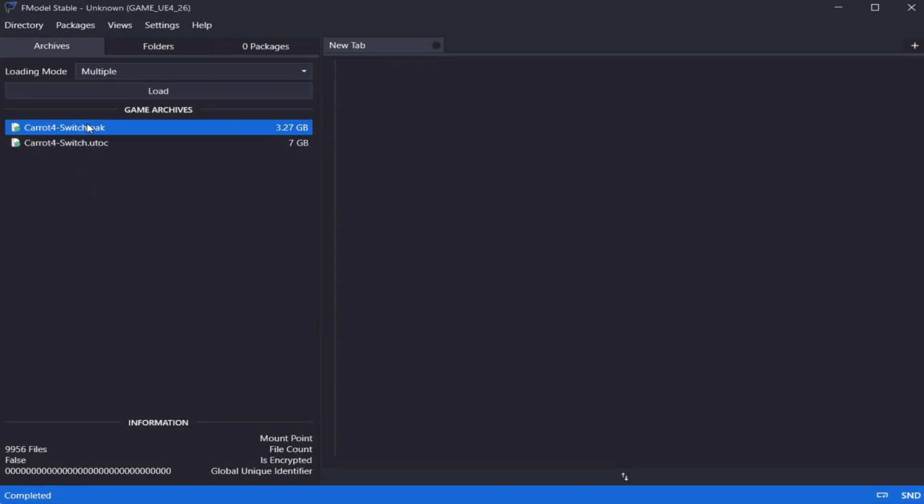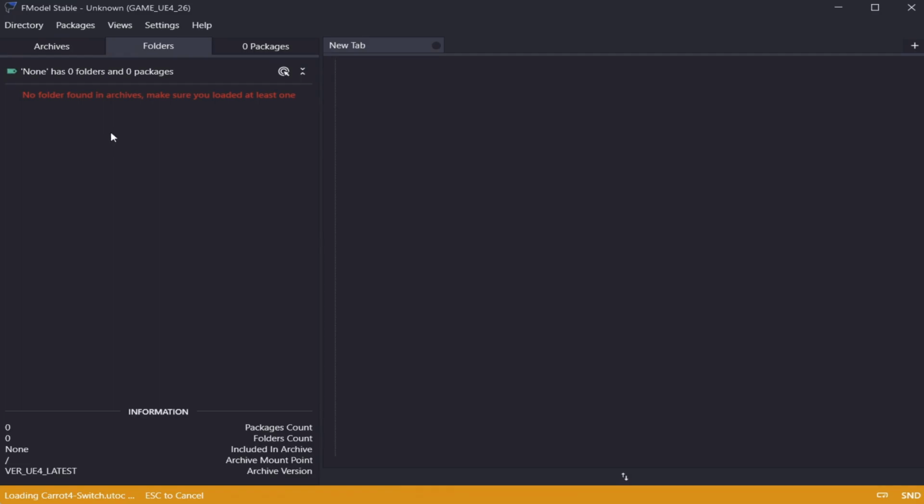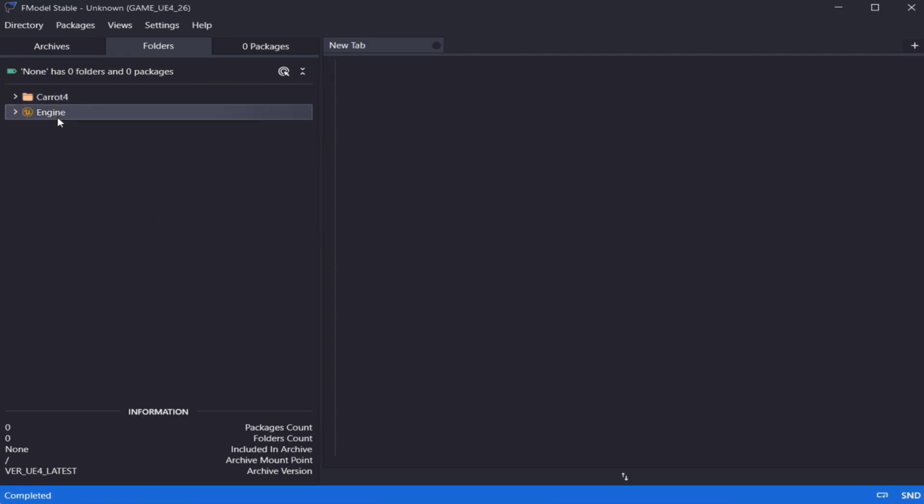And then you should see the .pak and the .utoc for caret 4. And now you can just go ahead and double click the utoc, and then now you see Engine, Unreal Engine. This is just general stuff that Unreal Engine comes with. We can't really do anything with this. This doesn't really have what we want.